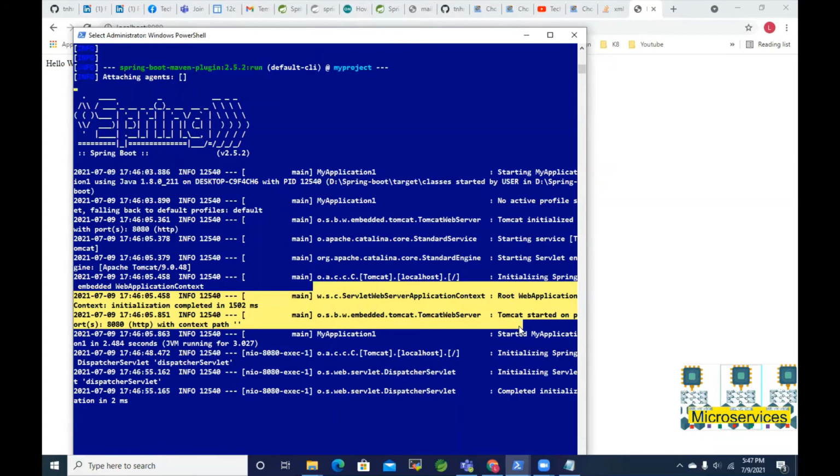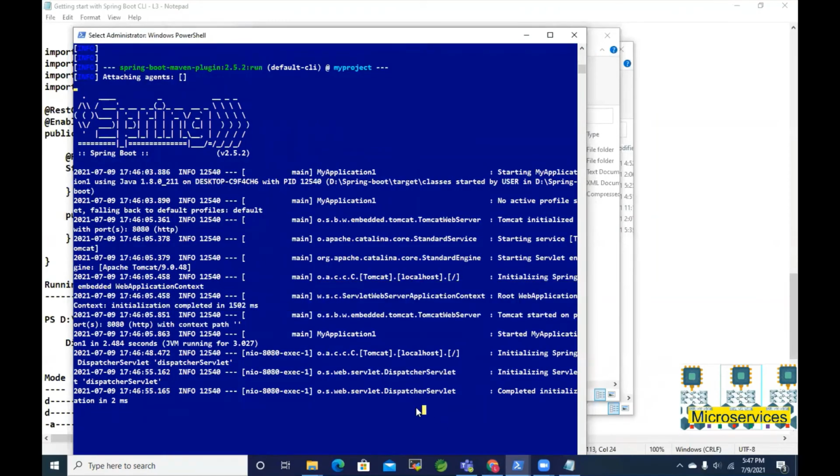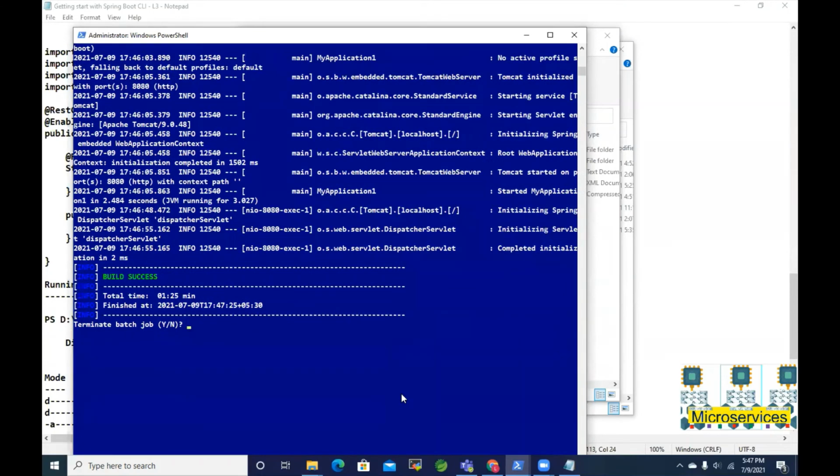By default, there's an embedded Tomcat server. So it is started, and now you can see Hello World, right? So that is a very basic application that we are doing, and similarly, let me make some changes and show you.